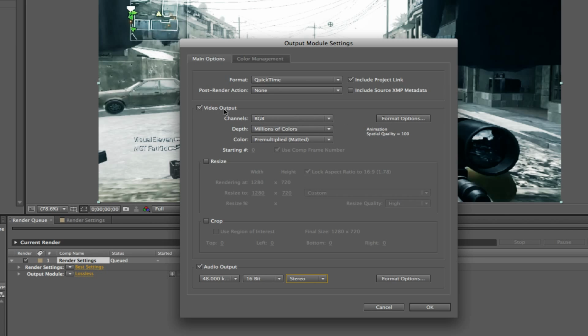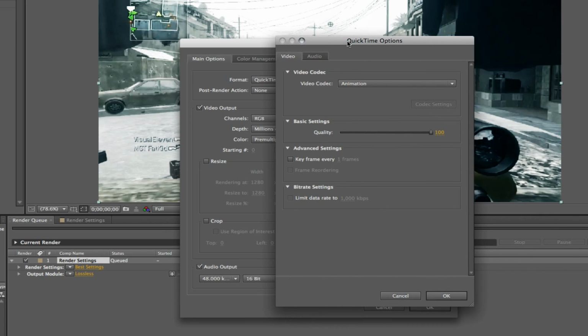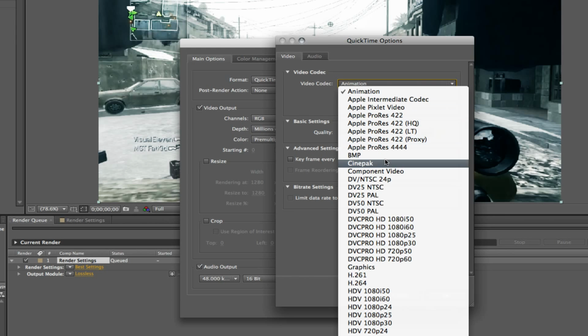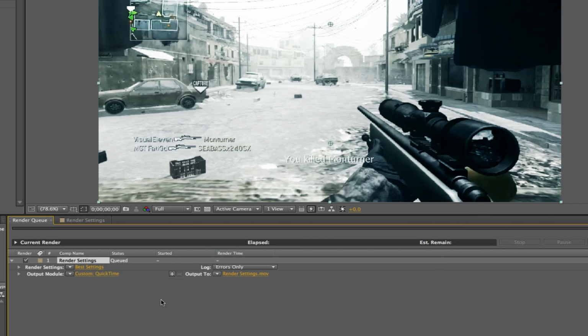And then when you see video output, just click format options. And right here, this is a big file size thing. Video codec. Go to H.264 and make sure quality's at 100. And that's all you should change here. Don't change any of this advanced settings and bitrate settings. Just click OK. Now you're done with lossless.